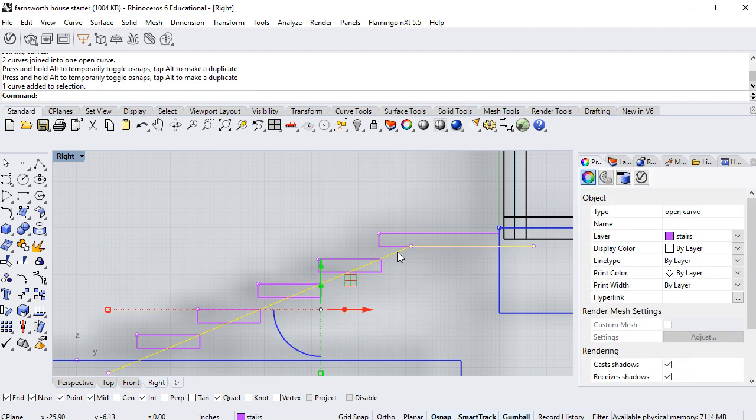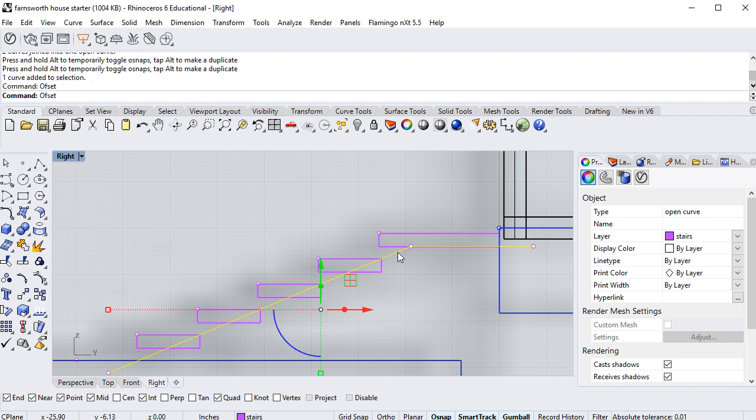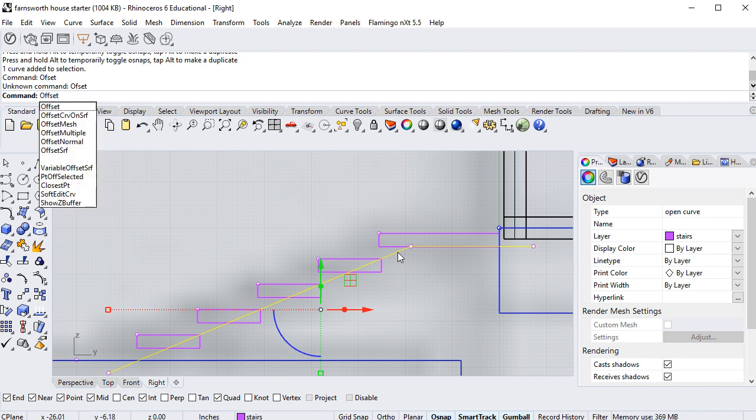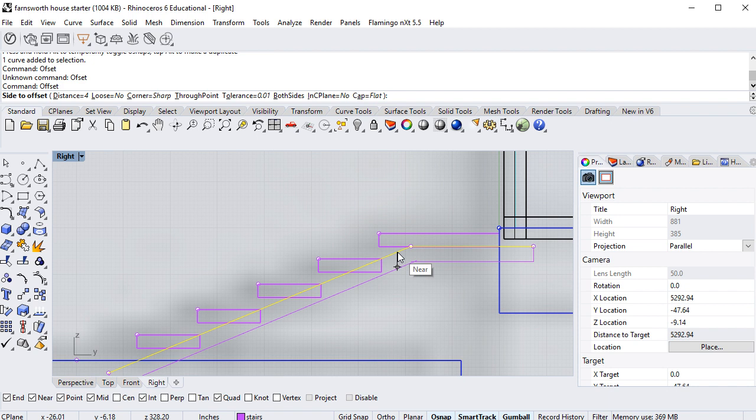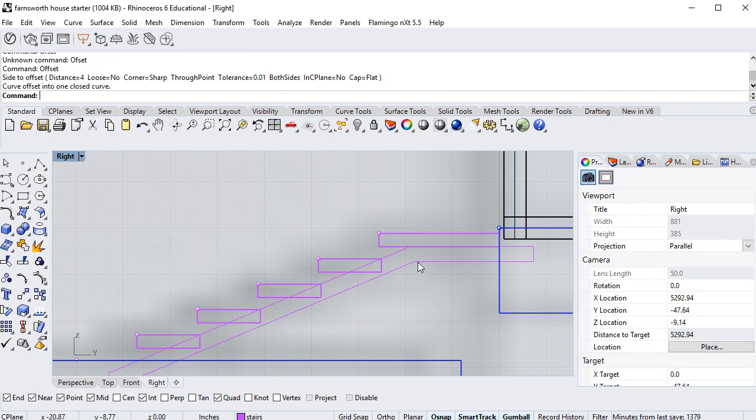Now I'm going to take this curve here, and I'm going to run the offset command. You've got to spell it correctly, O-F-F-S-E-T. It looks like my offset is at 4 inches. That sounds great. My cap is flat, that also works. And I'm going to go ahead and click. And there we go, we've got something joined.